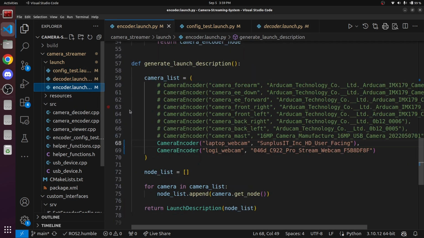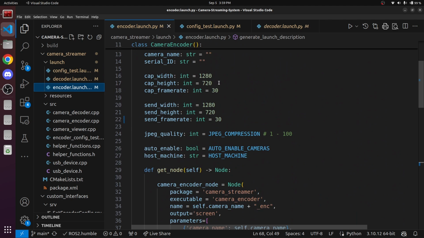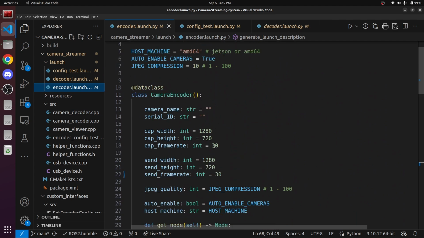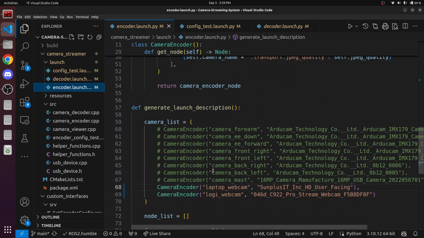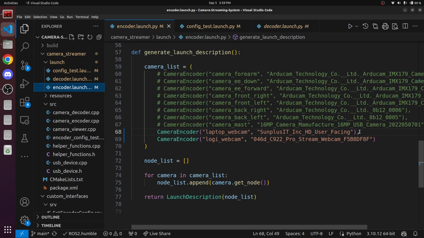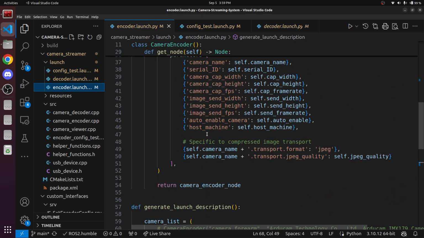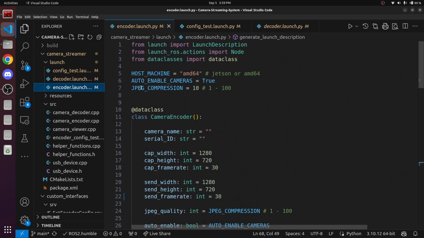So let's talk about some of the parameters in here. So pretty much the camera encoder comes with some default values that you can set. So in this class, you can set default values, and then if you wanted to overwrite them per camera, you can actually do that here. I don't have any extra values here because I'm just using the default for the class. And then we have stuff up here.